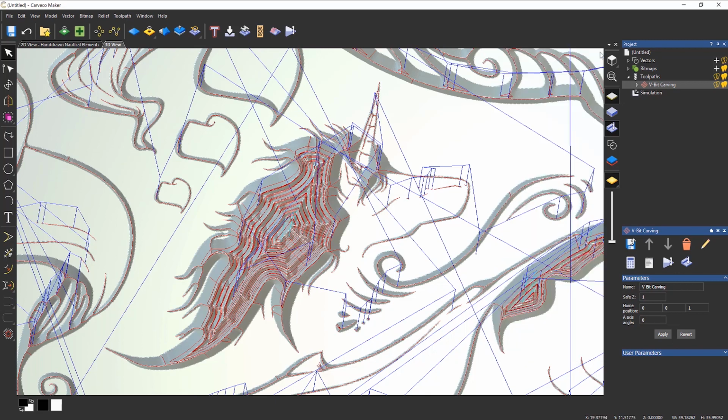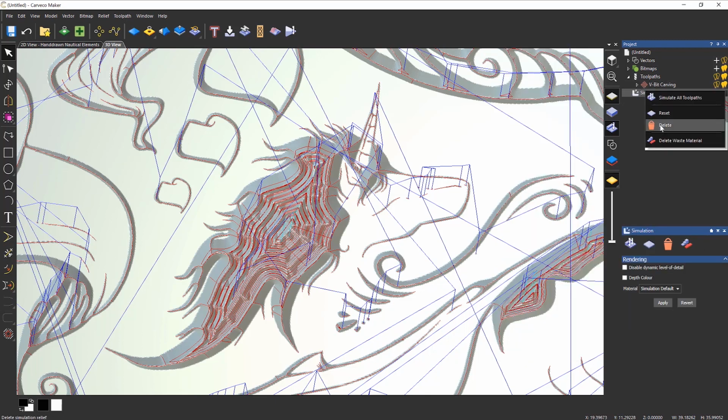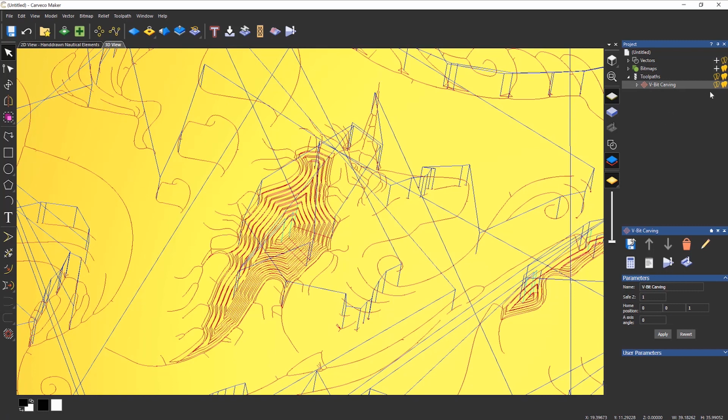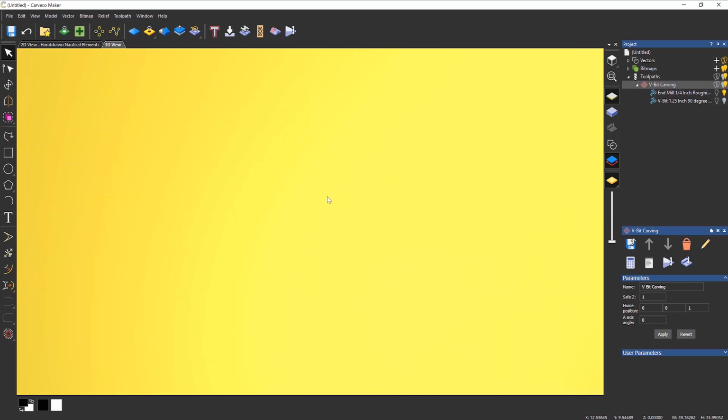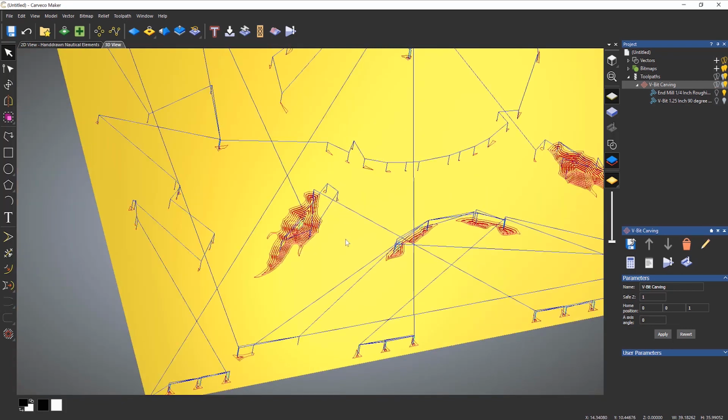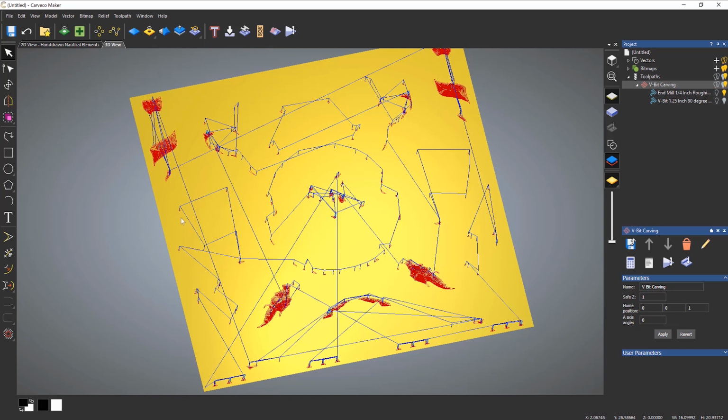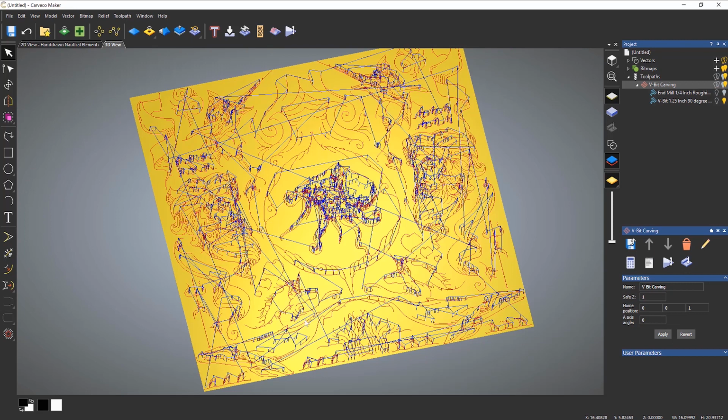Okay, so close the V-Bit carving, and I'm just going to delete the simulation. And then let's open up the V-Bit carving. And I'm going to turn off the V-Bit, just there. So this is the 1/4 inch end mill. So you can see all of the areas where the 1/4 inch end mill is getting in to rough out some of that material. And then the V-Bit just goes round the edge.